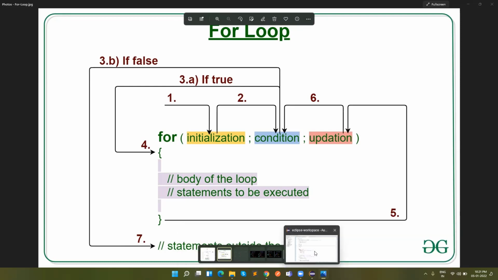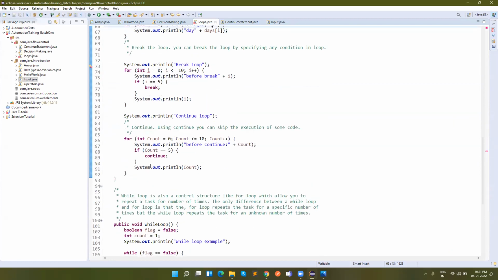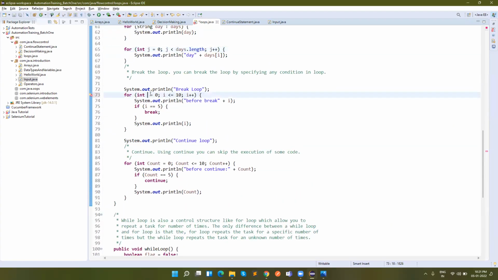Next is the do while loop. What is the do while loop? It's the same as the while loop, but the only difference is that here the condition is checked after executing once. In the do while loop, your code will be executed at least once, and then after that the condition will be checked.